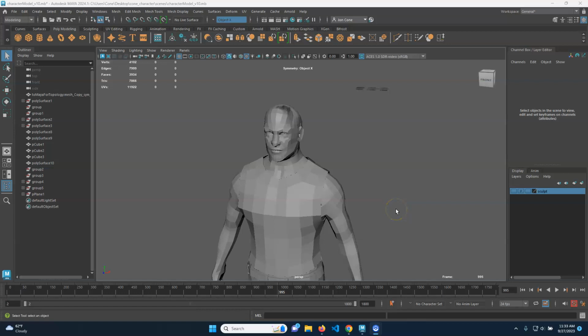Alrighty, so for this assignment, what we're going to do is UV the character so that we can prepare it for the actual sculpting and texturing that we are going to complete.